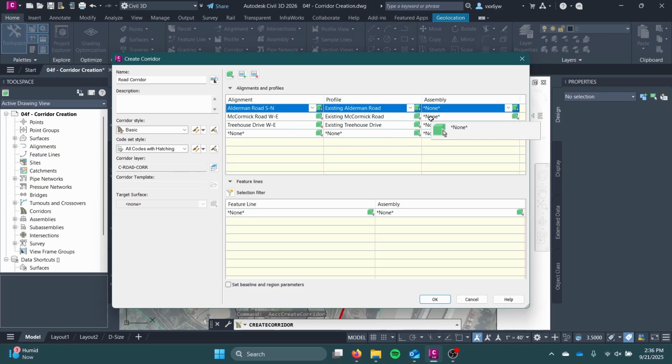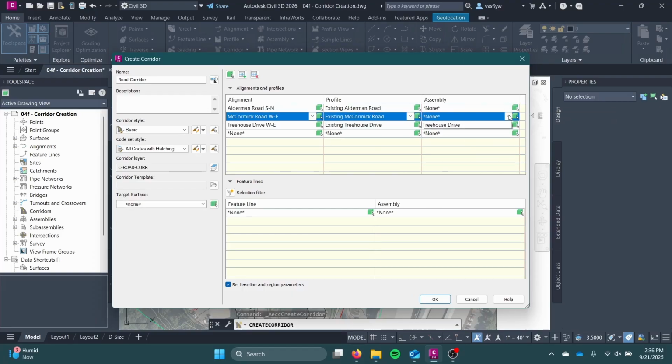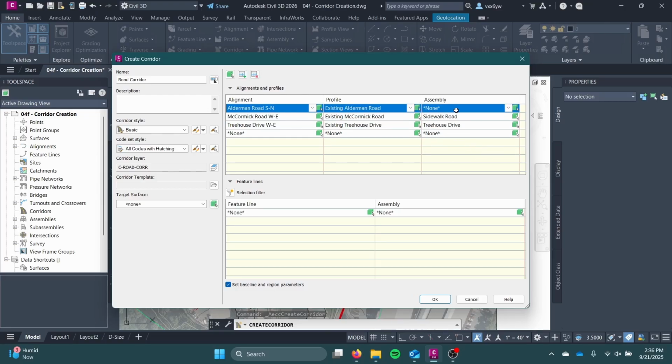Now we can apply our assemblies. So for Treehouse Drive, we can put in Treehouse Drive. And the other two for now, which are going to use our basic sidewalk road, we will go back and fill in using the retaining wall and the right sidewalk after we've created our corridor.